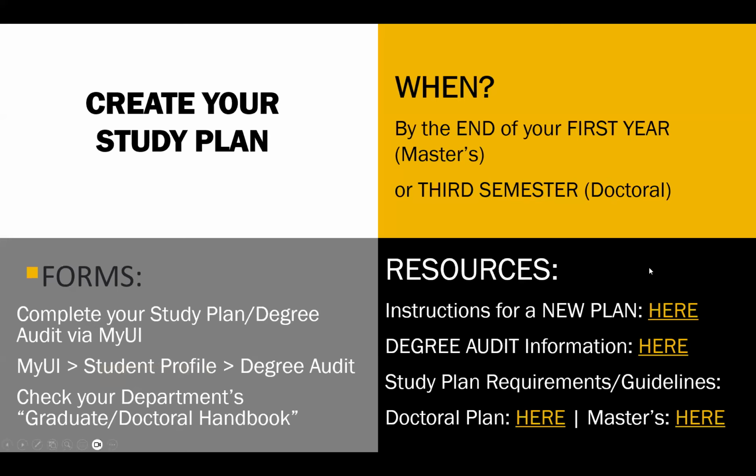So a couple more pieces of advice. Your study plan will first go to your major professor. They will need to approve it.